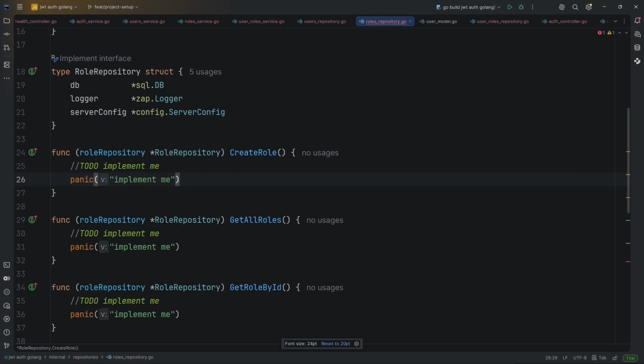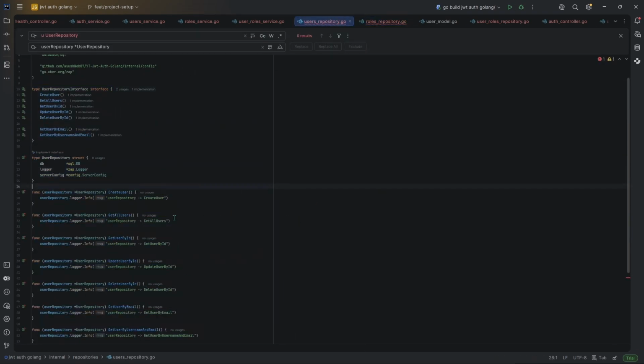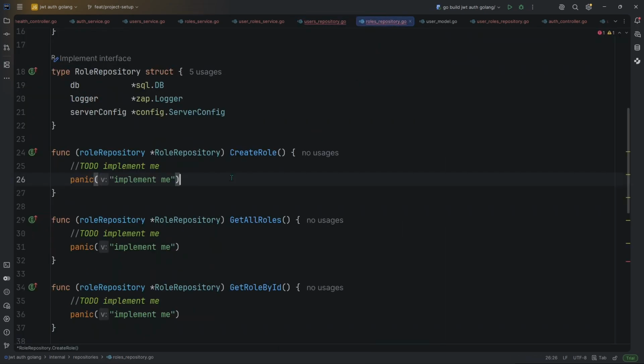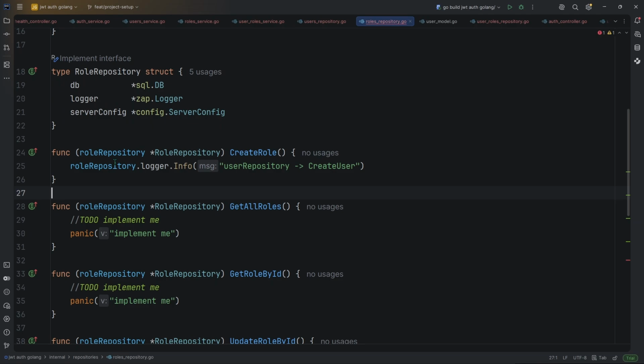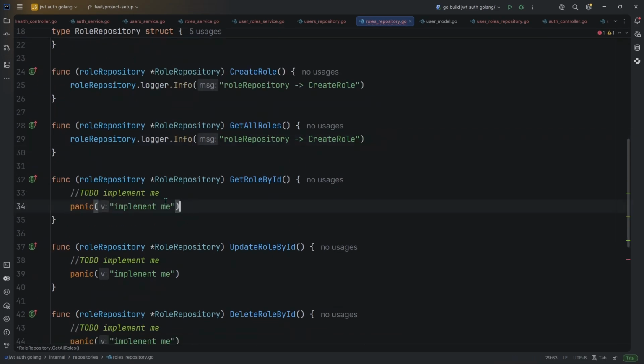Once this is done, similar to users, I am going to log out a simple message. It is going to be this role repository.logger.info, and it's coming from my role repository, from this create role endpoint. And do the same for all of your methods.